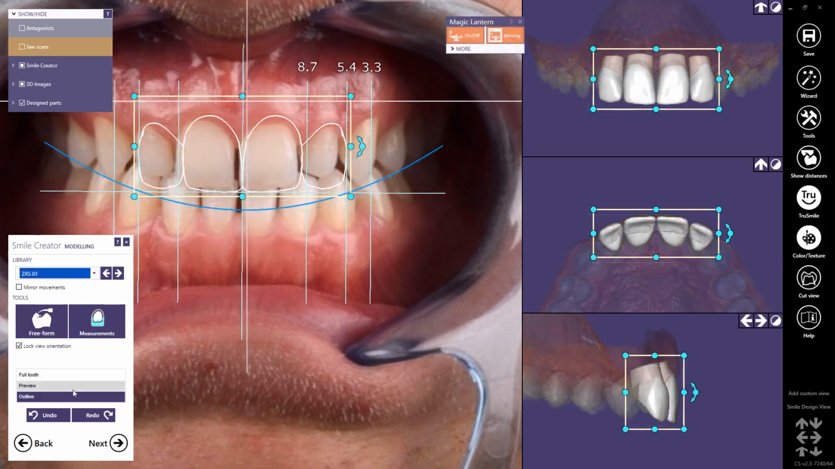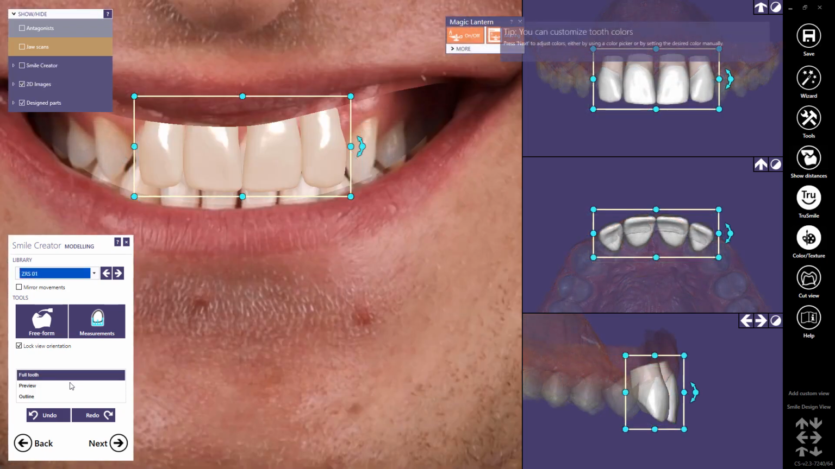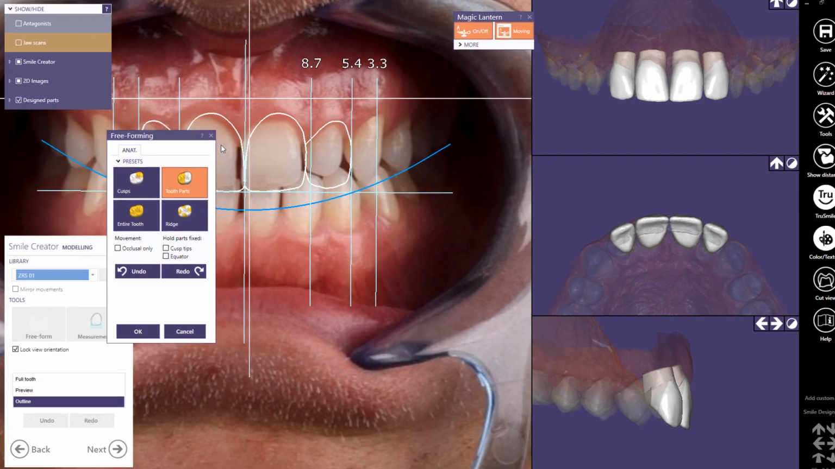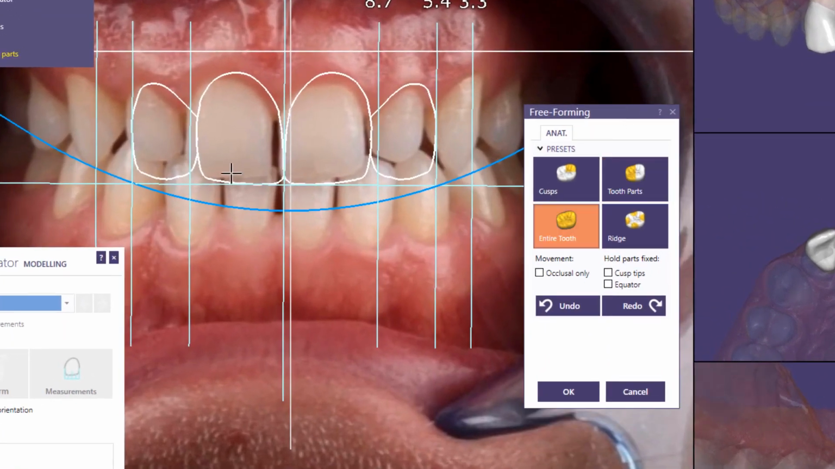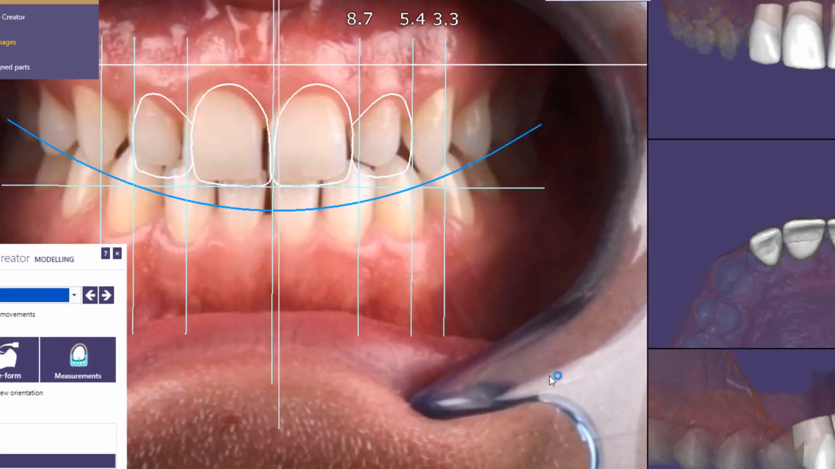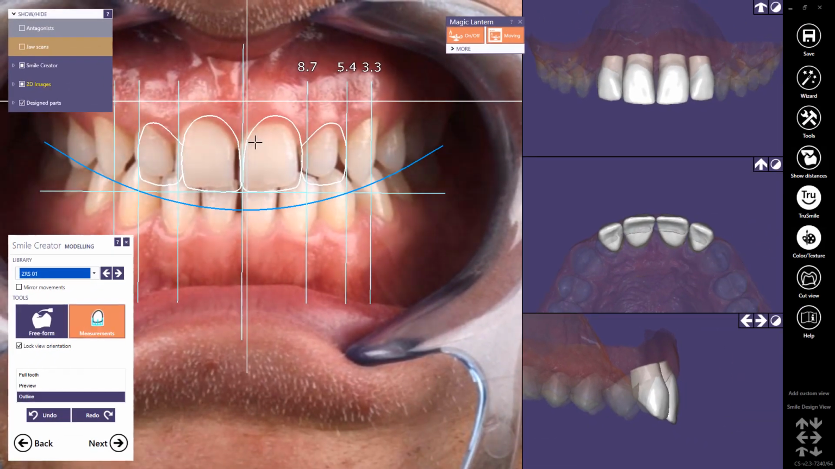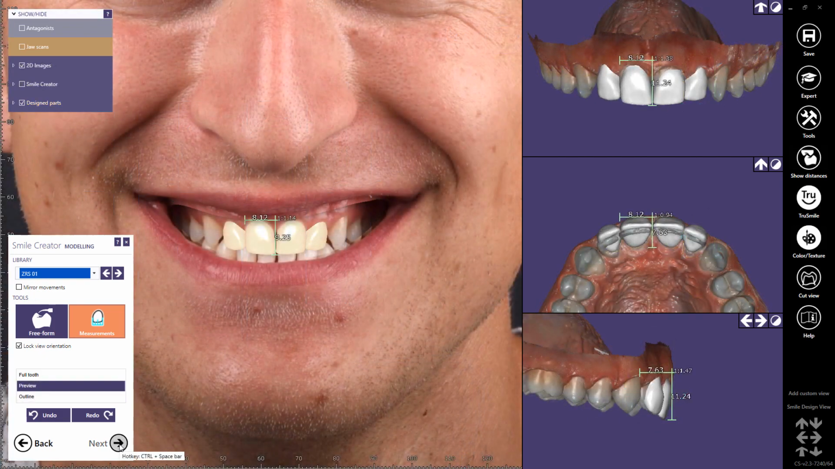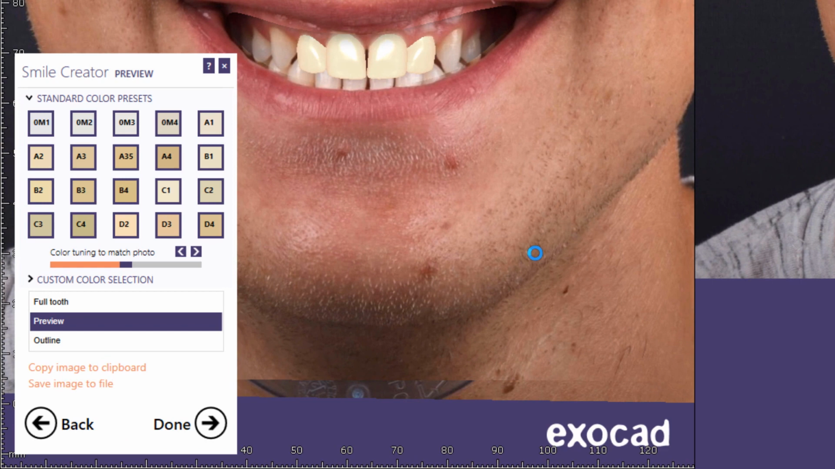exocad Smile Creator also provides a freeform wizard for advanced users. The freeform tool allows you to pull an entire tooth or just remove parts of a tooth as needed. This allows you to modify the teeth how you prefer, and you can select from a variety of presets while you make your tooth modifications. Once I'm satisfied with my changes, I'll click OK to continue. I can also measure individual teeth simply by clicking on them, and the measurements will be displayed on the selected tooth. The next step is to select the shade from the shade guide.